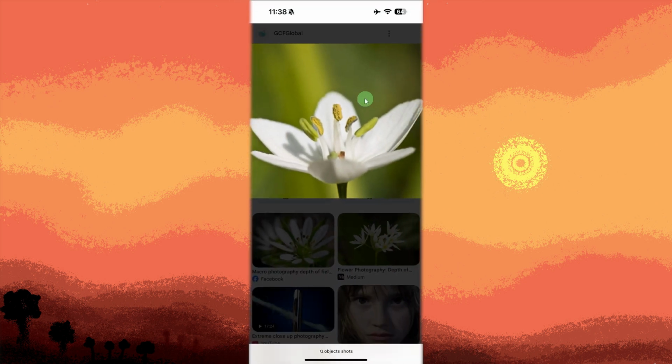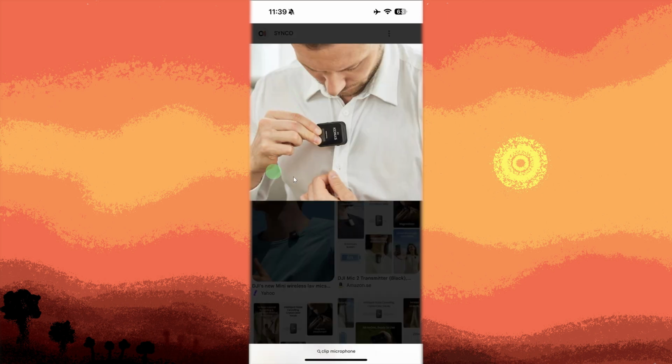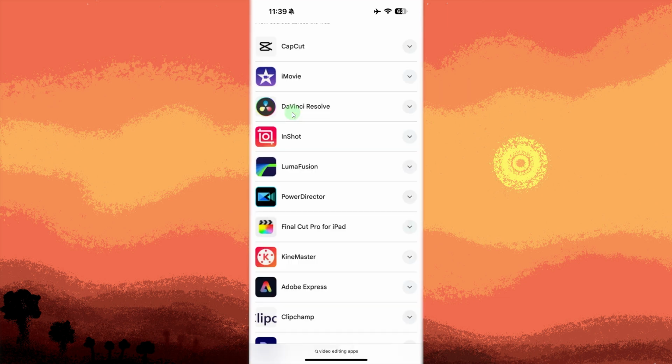Speak clearly and naturally. Hold the phone close or use a clip-on microphone for better sound. Edit your vlog. Use iMovie, CapCut, VN, LumaFusion, or other editing apps to trim clips, add music, text, and transitions.